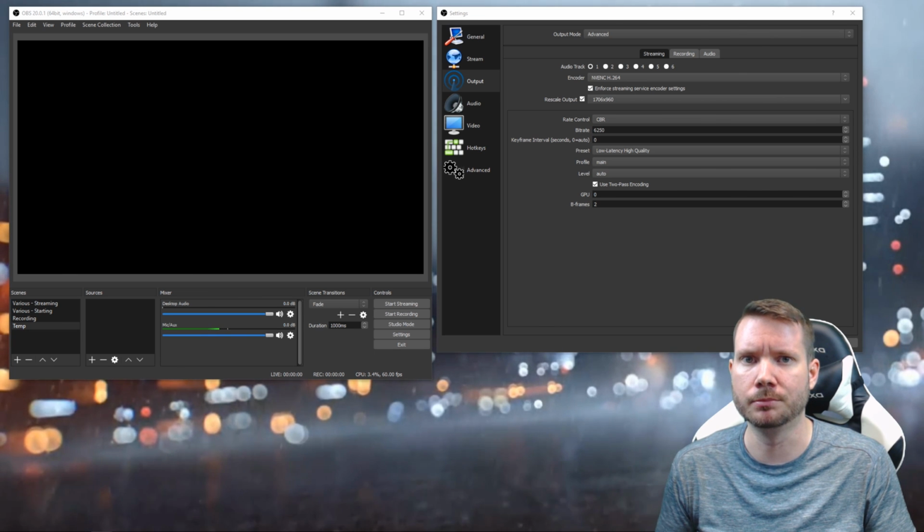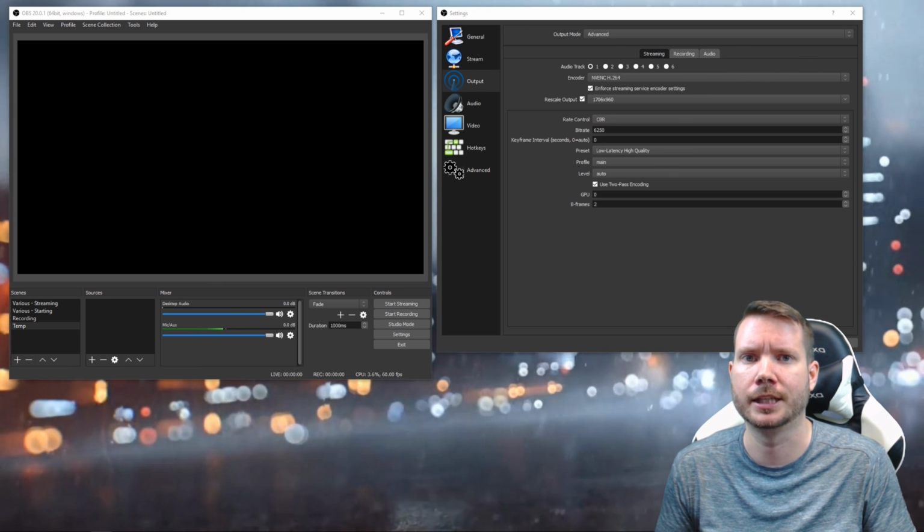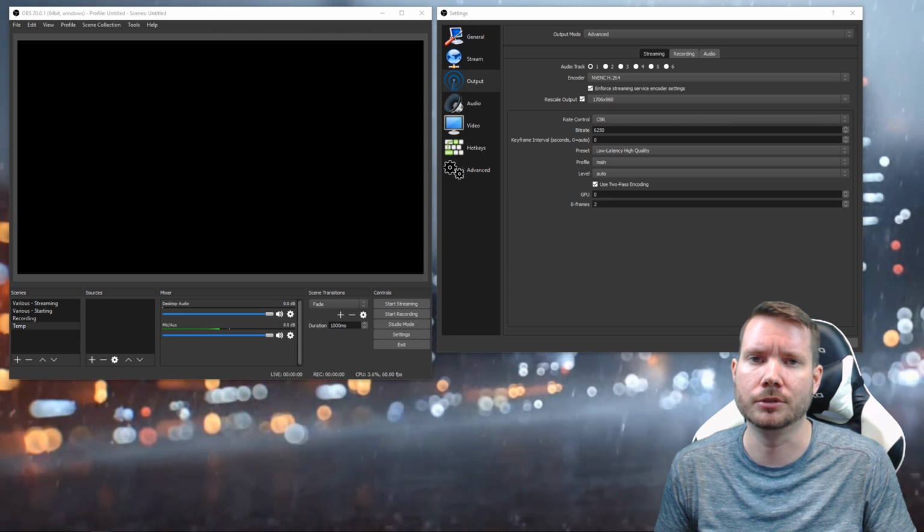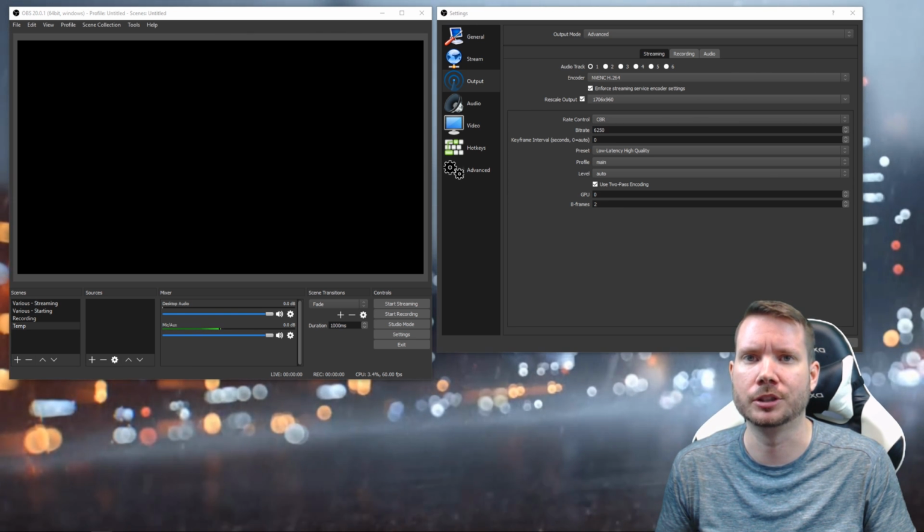If you're using multiple computers to stream, then you can go with CPU encoding, or if you have a computer that doesn't have a dedicated graphics card, you're not going to have the option of using the GPU to encode, so that's where it'll come in.